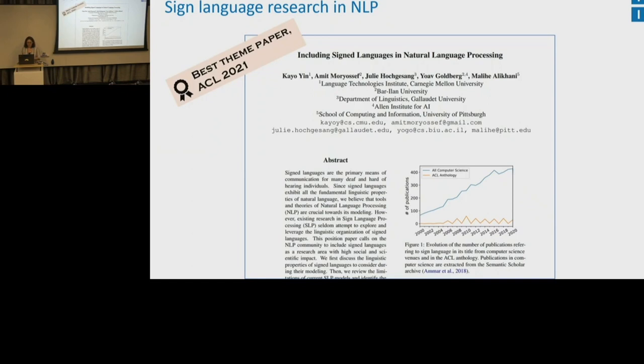But I think the NLP community is starting to look at sign language more seriously, and in fact, at ACL 2021, there was a best paper award for a position paper about including sign languages in natural language processing, and there was this nice graph that they showed of number of computer vision papers about sign language over time versus number of NLP papers about sign language over time, and their goal was to change that. So we're part of that wave as well.